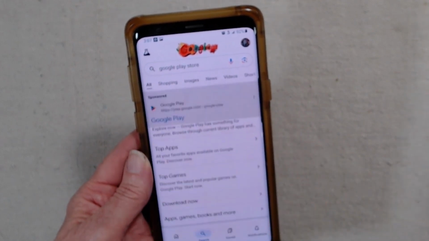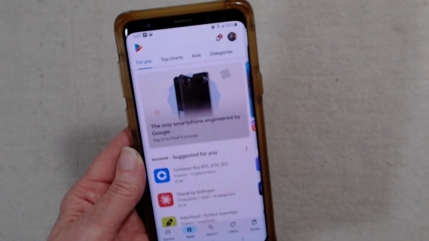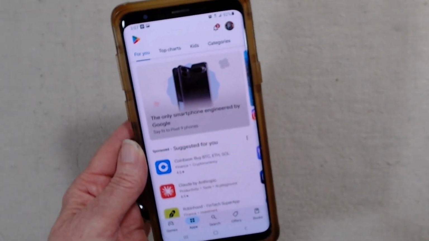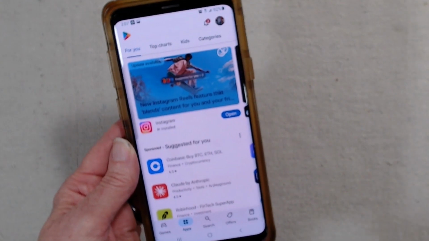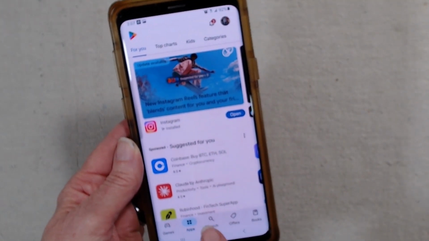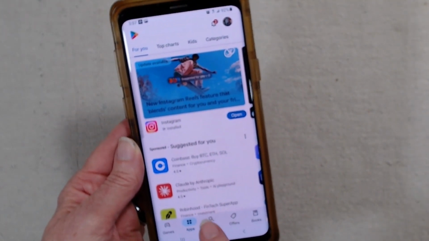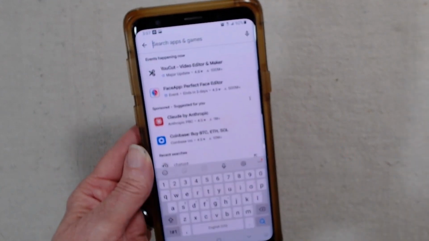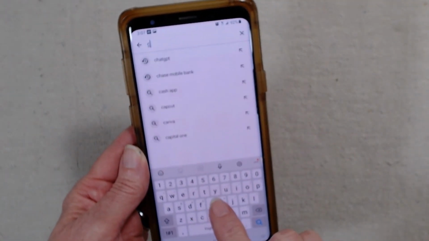And don't get distracted by everything that's on this page here. If you look around, yours might be slightly in a different place, but somewhere on your screen you should see that little magnifying glass shape for a search button. And you're just going to tap that, and then you can type in ChatGPT.